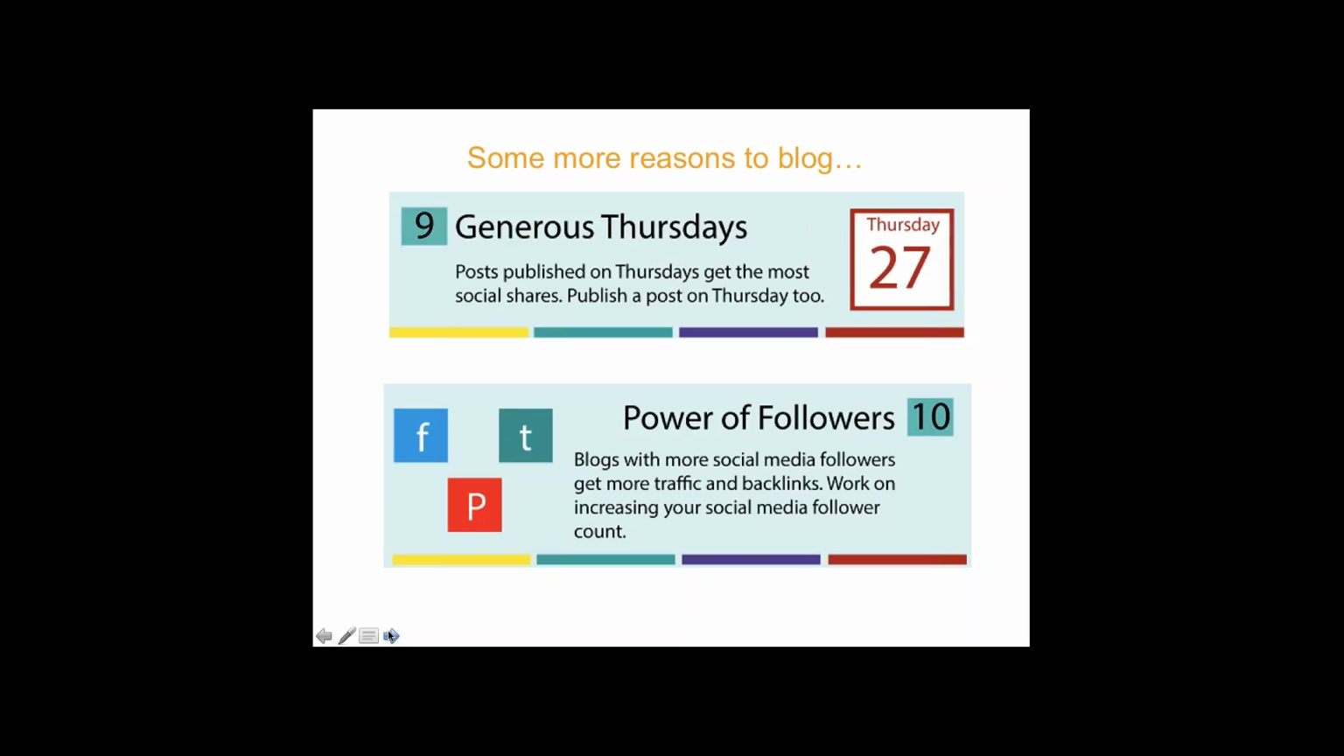Blogs with more social media followers get more traffic and backlinks. Work on increasing your social media follower count. So what you can do is, on your Twitter account, which you've created as we went through last week and the week before, and on your Facebook account, make sure that you are sharing your blog link on both platforms, on all your platforms for that matter.